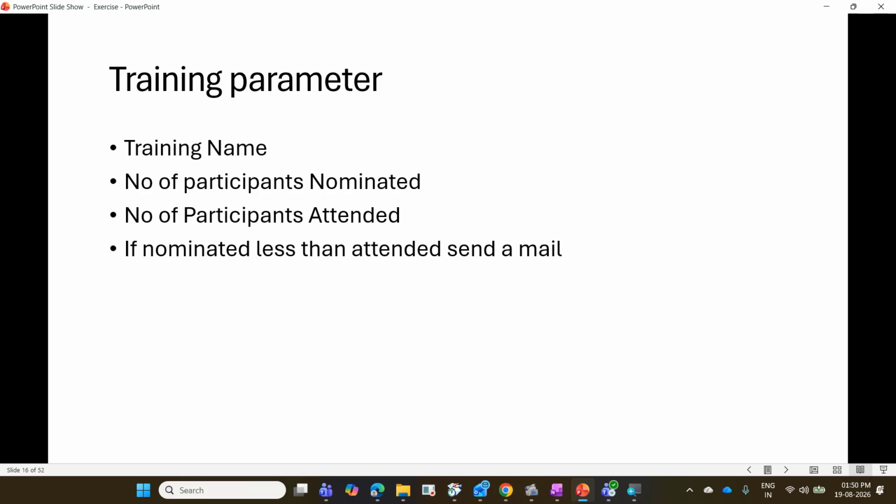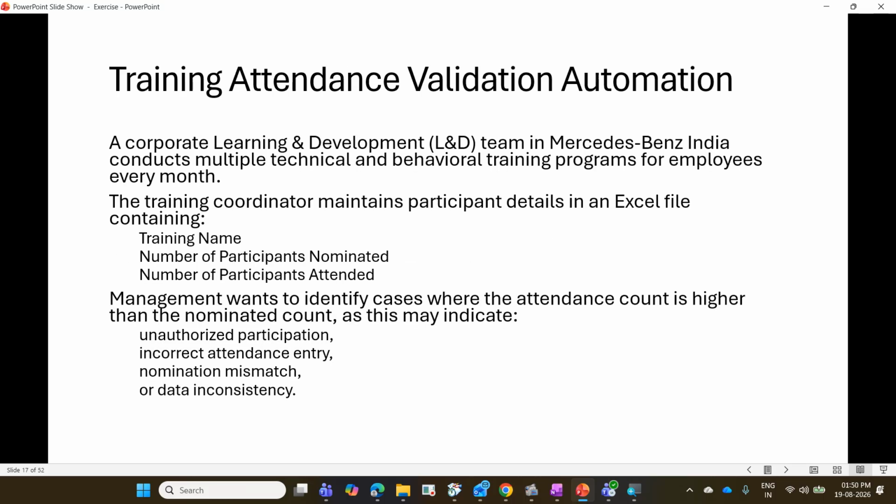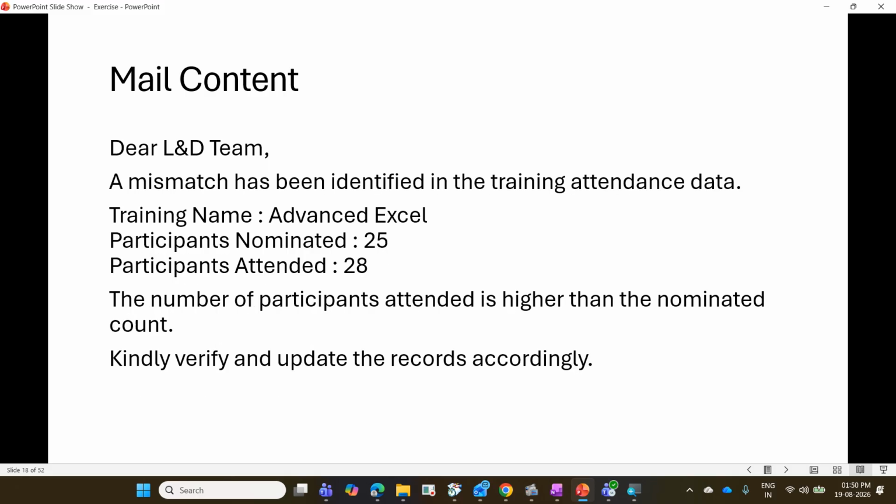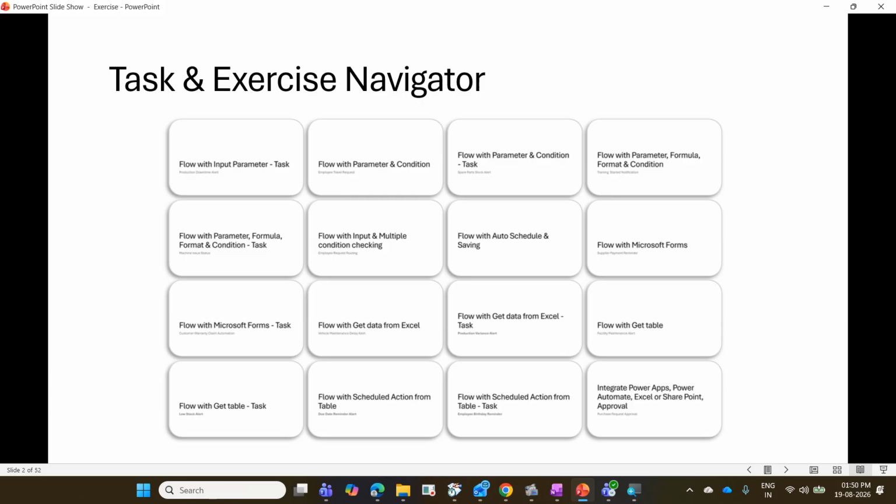And finally, I want to know after the number of participants attended and the number of participants nominated, I want to find out the difference also. For example, number of participants attended is 28 and nominated is 25. The difference is 3. So there are 3 participants who didn't attend. So that difference also we have to find out. So let us do this. How to do this? How to write a formula? That's what we are going to see now.